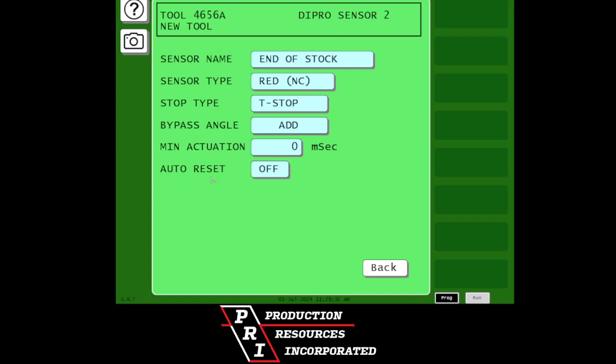In the auto reset, when auto reset is turned on and fault not required, the red sensor fault will automatically be cleared on the SmartPAC if the red sensor output reverts back to the normally closed state. If auto reset is turned off, a manual reset on the SmartPAC is required to reset all red sensor faults. Auto reset off is the default setting.